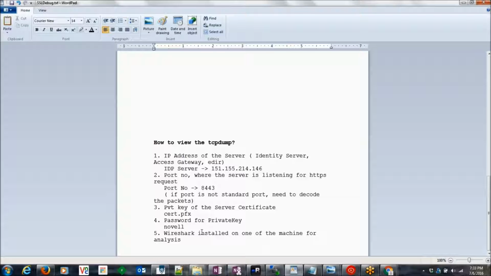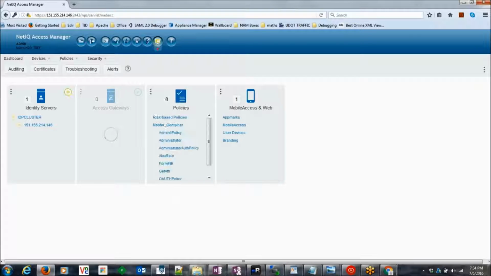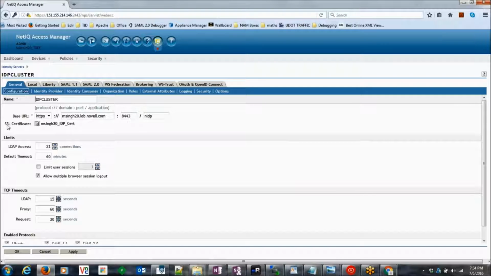Okay, how will you get the private key? In this case your server is the IDP server, so we need the private key of the certificate of the IDP server. If you go to Identity Server, IDP cluster, here you can see the SSL certificate. This will be used when some client wants to communicate with this IDP server. So we need the private key for this particular certificate. How to get the private key?